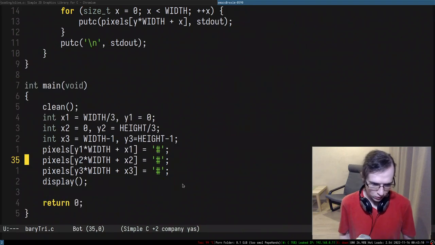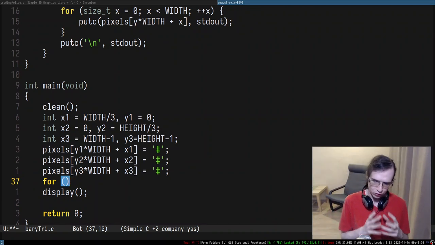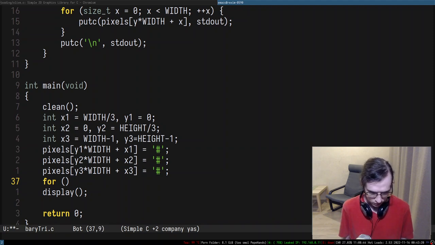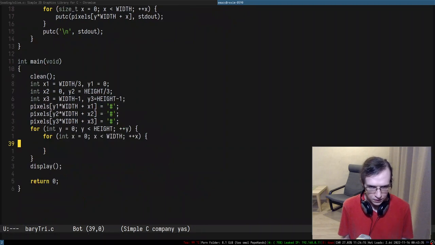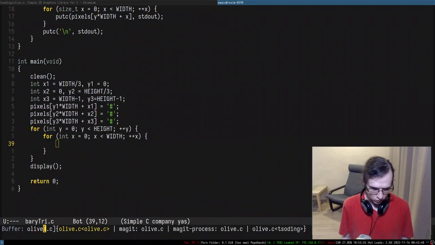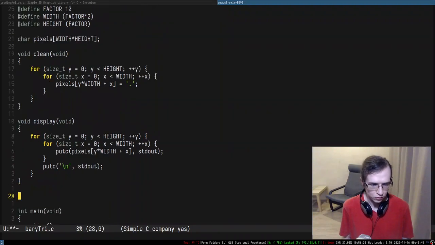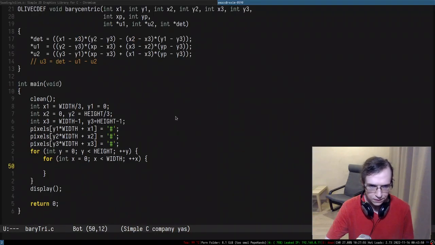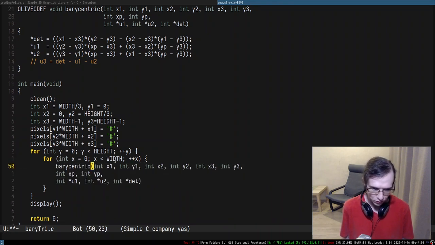So now let's try to do something interesting. Let's try to iterate each and individual pixel and take the barycentric coordinates of those pixels, right? So let's see, y from 0, y less than height. Then x, width, plus plus x. And we probably need a function that takes the barycentric coordinates. So let me take it, barycentric. Cool. I'm going to just copy paste it in here. And let's take the signature, right? Because it's easier to just plug in the values from having the signature copy, so to speak.